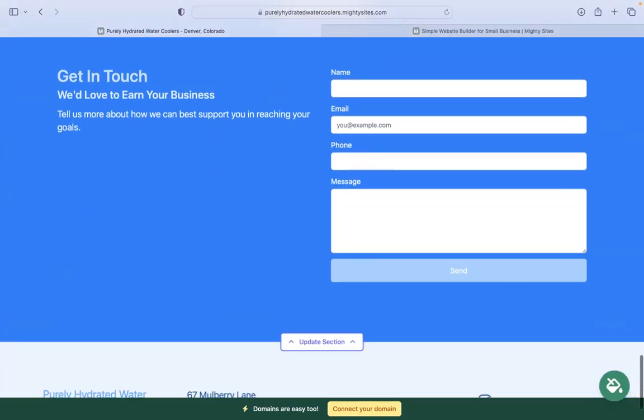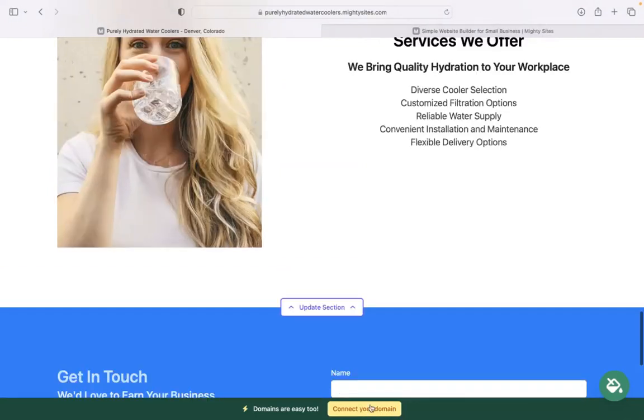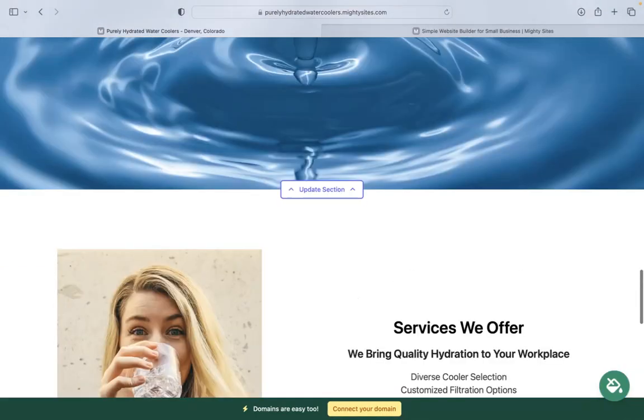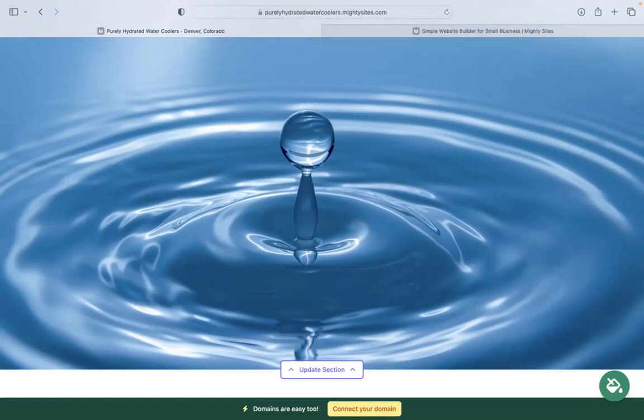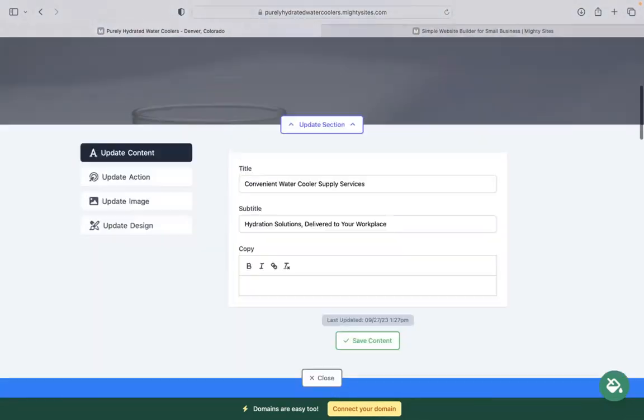Now, if you have a custom domain for your business, which is really recommended to make your website look even more professional, trustworthy, and stand out from all your competitors, click on connect your domain to set it up. If you don't have a domain, you'd really like one, click on that button as well. At the bottom, yellow connect your domain button. You can actually purchase your domain as well via the multi-sites platform.